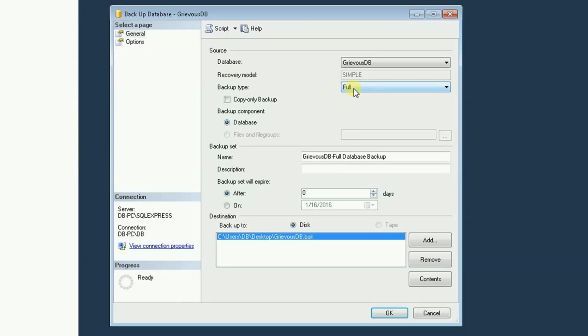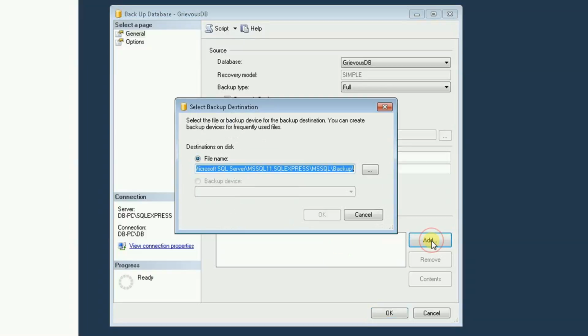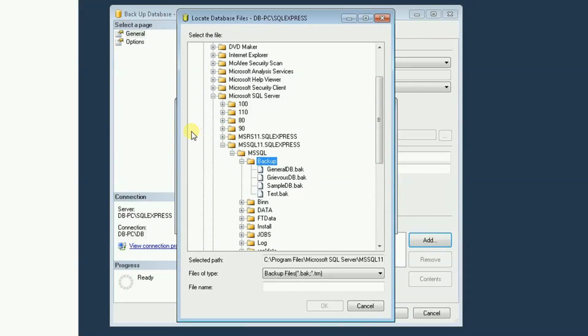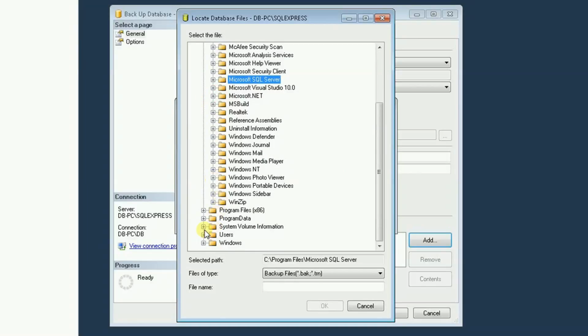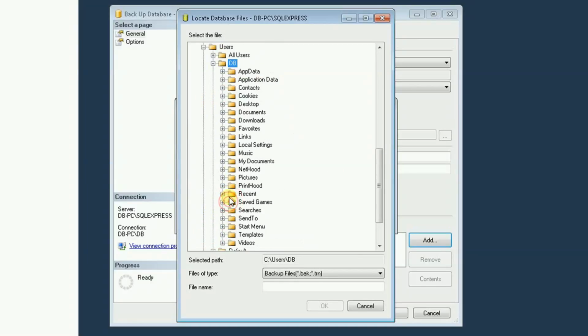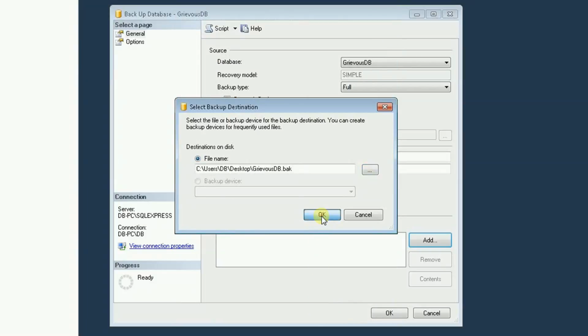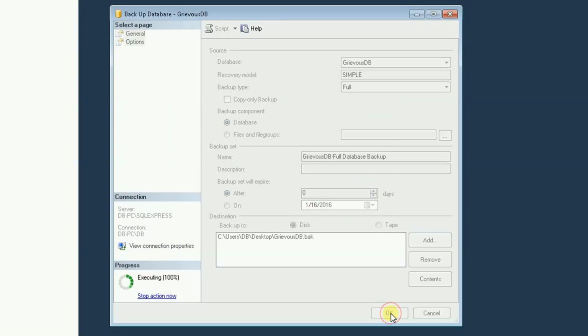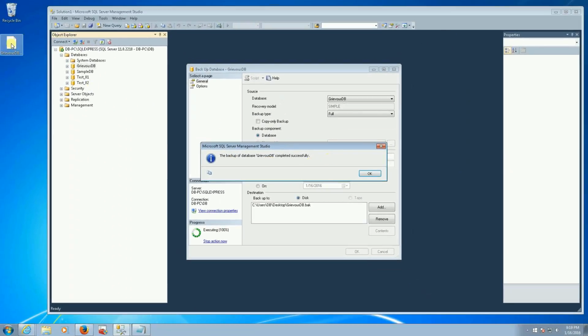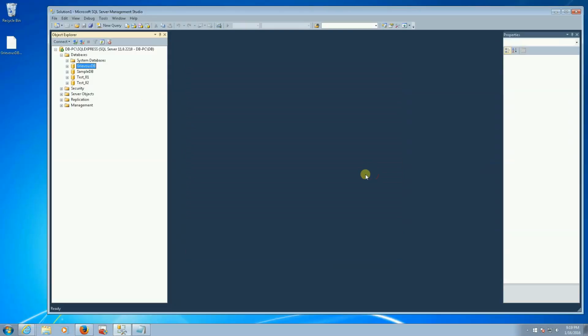Backup type, I want it to be full. And if you have any destination right here, remove them. Now I'm going to click on Add Destination, and I'm going to point this to my desktop. Give it a name. Click OK. OK and OK. And that created this file for me. I'm going to click OK again.